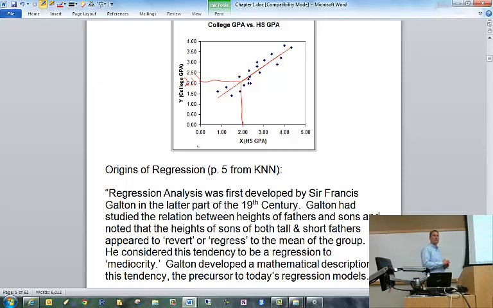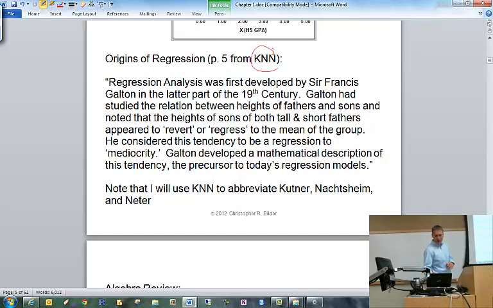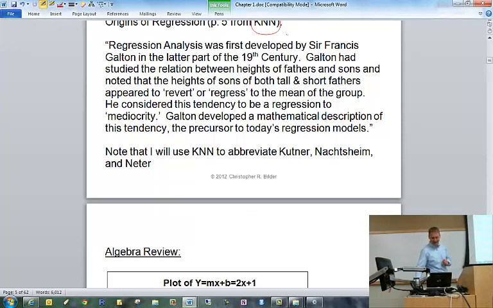Any questions? What we will be spending a lot of time doing this semester is figuring out what is the equation that put that line on there? What happens if I also wanted to include ACT score or involvement in student activities in my equation as well? How do I do that? How do I know if my model is actually doing a good job of predicting or not? Those are the kinds of issues that we're going to be looking at throughout the semester. If you want to know more about the origins of regression analysis, there's a long history behind it. You can take a look at this in the book. Please note, whenever I reference the book, I will simply use the abbreviation KNN, which corresponds to the authors' last names.